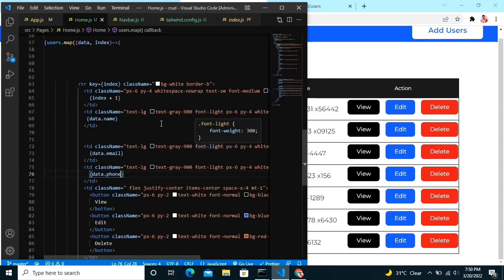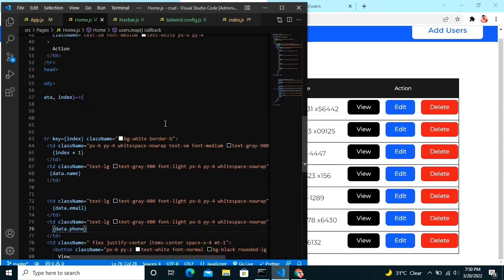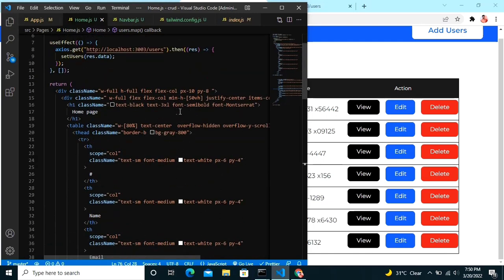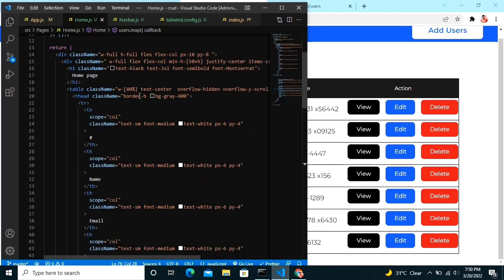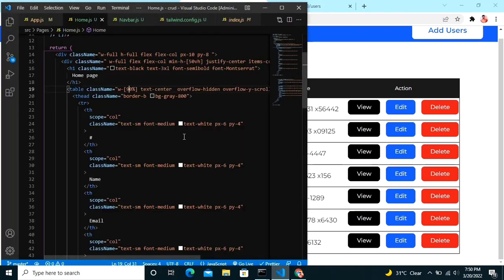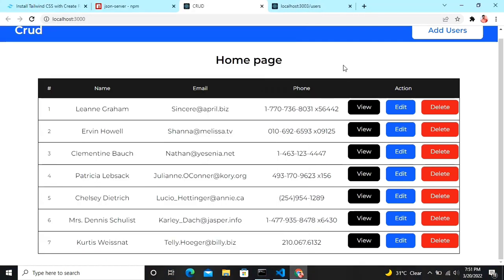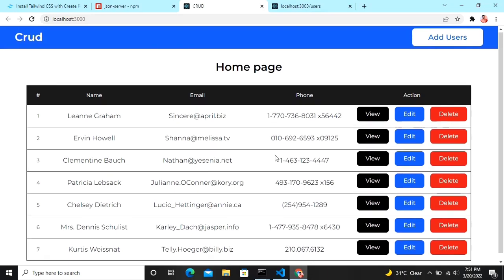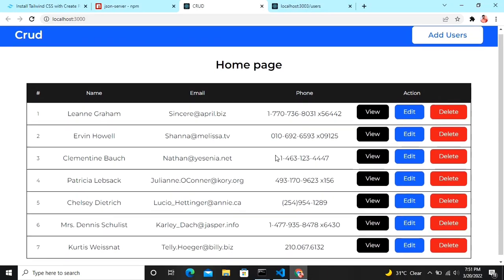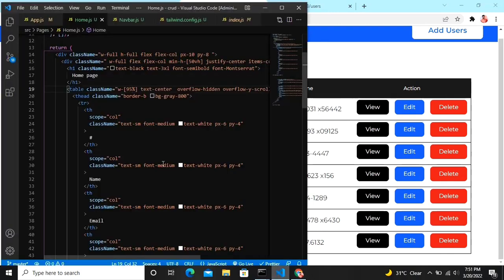We need to increase the width. I just gave 80%, I guess. Yeah, we need to give it around 90%. Maybe more than that. Now looks good. So here we have got the data.